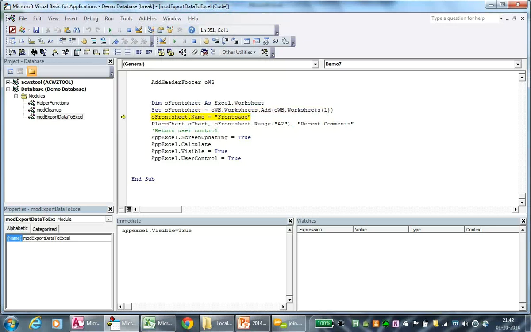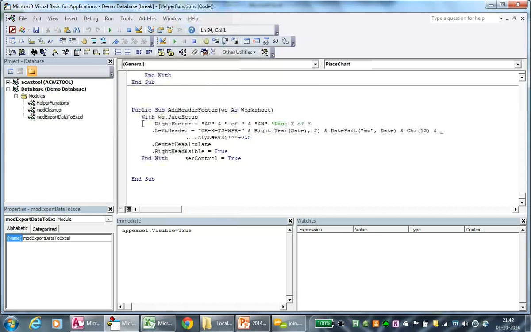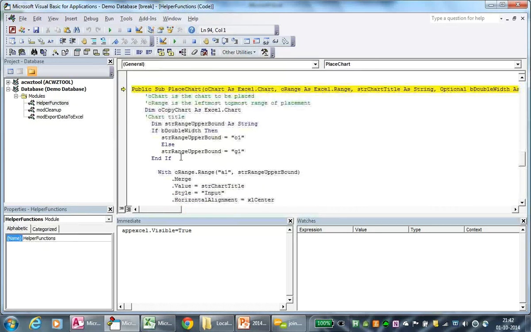So I add an extra worksheet, and I put it before the first worksheet. I give it a name, and I have this place chart function. Basically, what it does is it takes a chart as input, takes a range, a title. You can optionally set some other parameters.